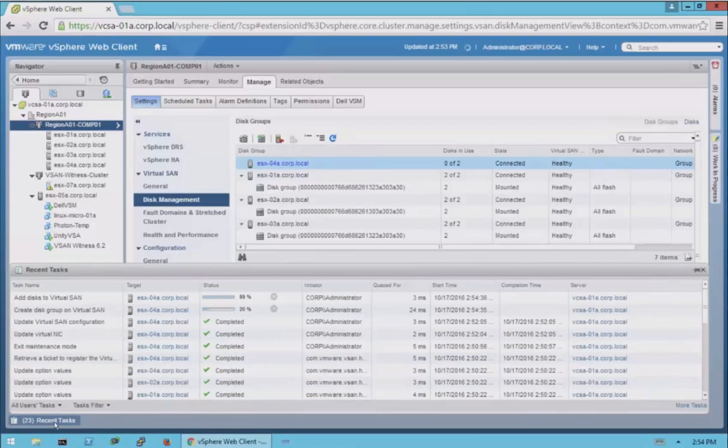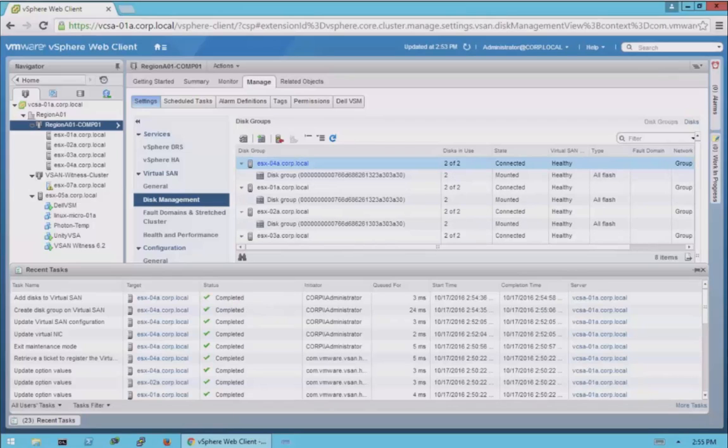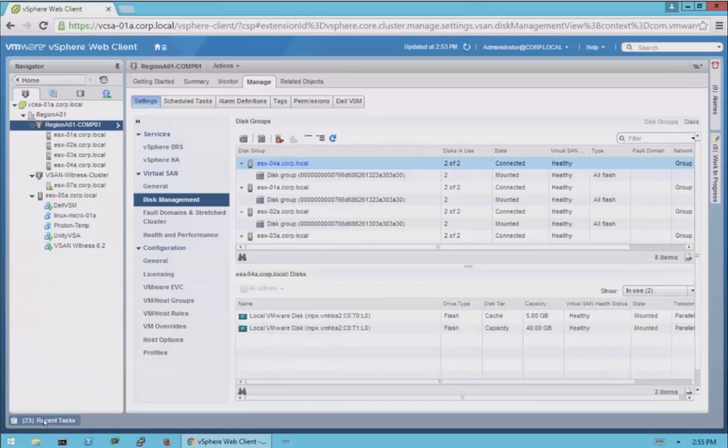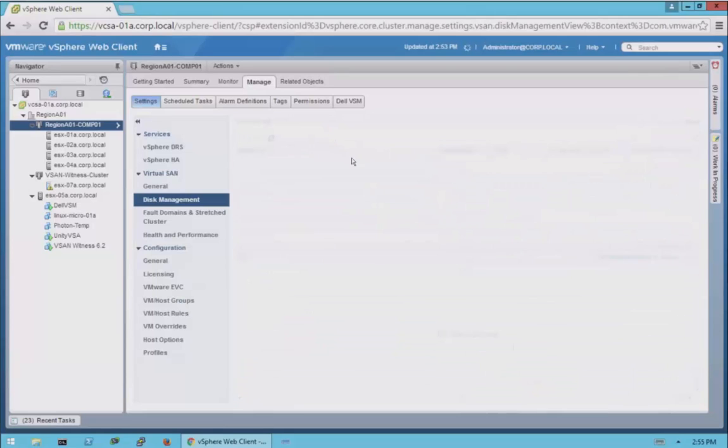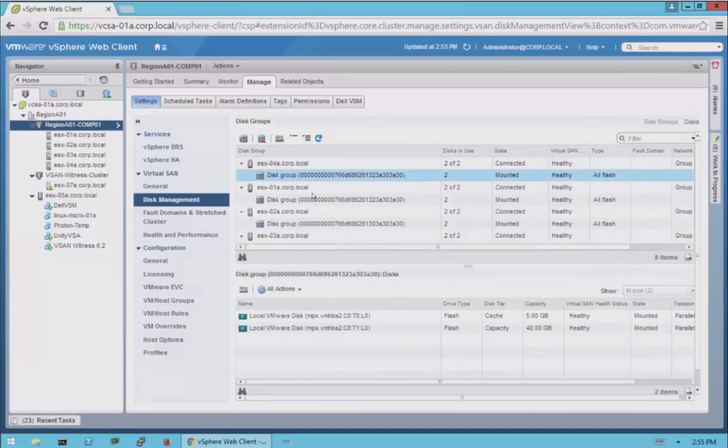And while that is processing, we're going to wait for that to finish. I'm going to skip ahead here for a second. Okay, and it's completed now. And as you see under ESX04, we now have a disk group with 2 out of 2 disks being used. So it has created that disk group and brought those drives in to the vSAN cluster.